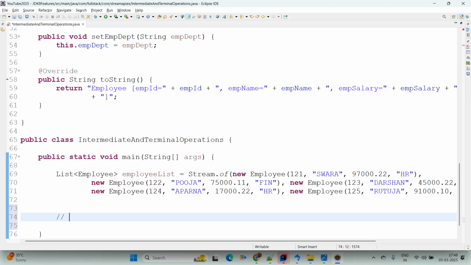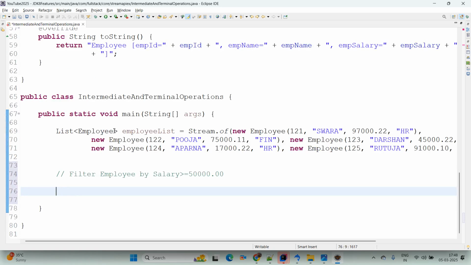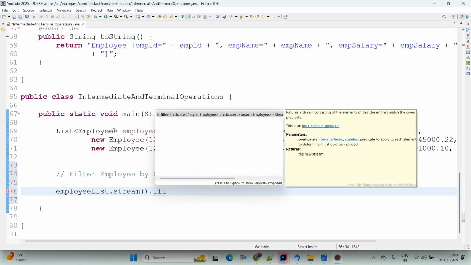First thing, we are going to filter the data. Filter employees on the basis of salary: those employees who have salary more than or equal to 50,000. Then see how we are using intermediate and terminal operations. For that, I am adding employeeList.stream(), then you can simply use filter. After stream we are adding filter.